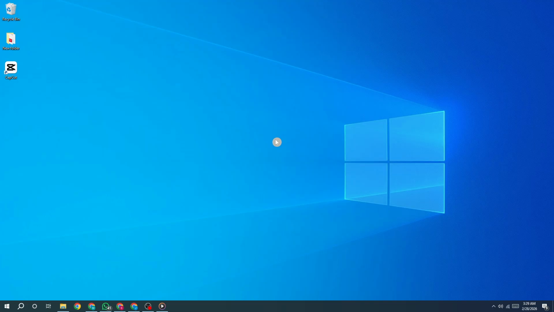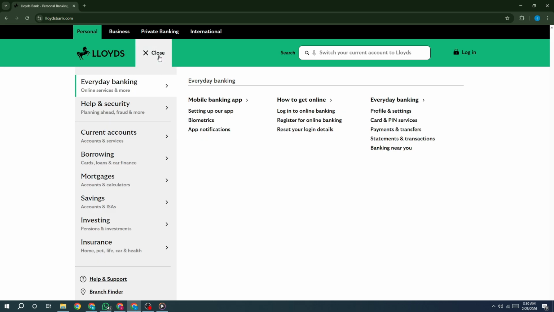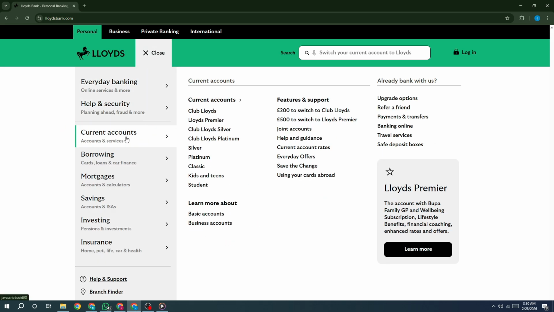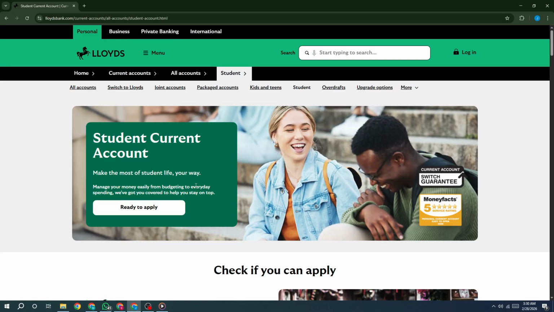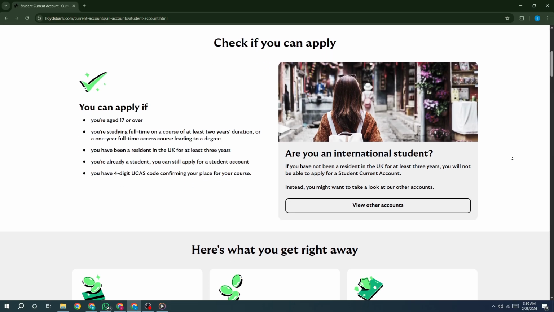Let's get started. First, open your browser and head over to the Lloyds Bank official website, lloydsbank.com. Once you're on the homepage, go to the menu section. From there, navigate to Current Accounts and then select Student Accounts. After clicking on that, scroll down a little and you'll be able to see the different account options available.